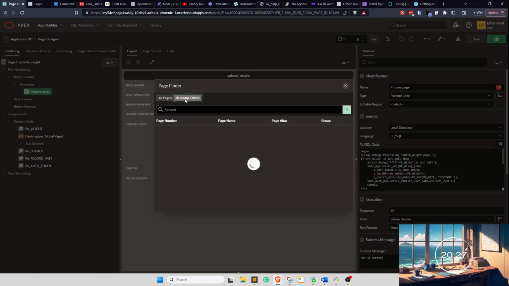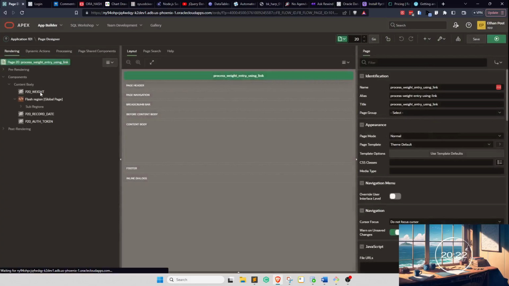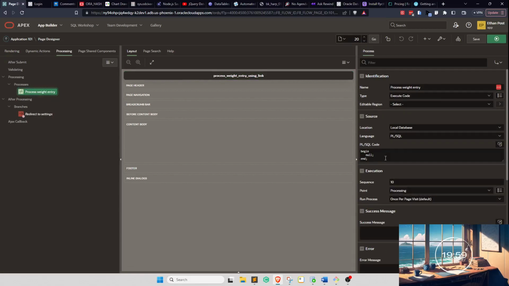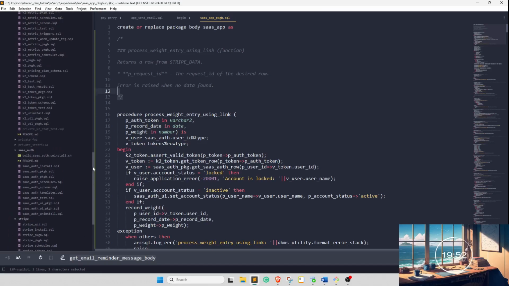Okay. So we're going to go to page 20, our new page. So the link passes in the values, and the parameters are the items and parameters, and that you set your weight, your record date, and you have an authorization token in that. And so now we're going to go to processing, and in processing this, I started writing this code in my SAS app package. So my application is SuperLoser.